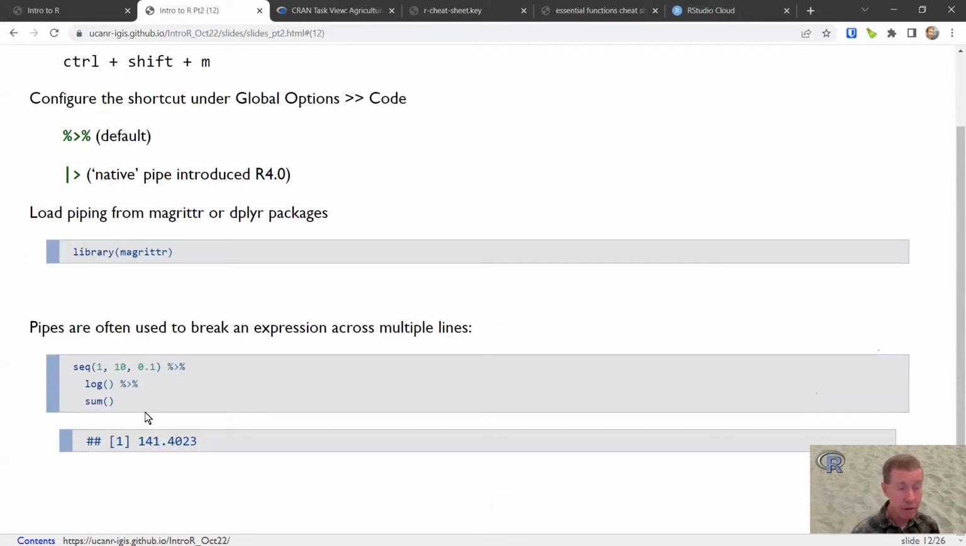Here's an example of a real piping example where we're chaining together three functions using that pipe character. What's pretty common also is to use this to break apart a chain of functions across multiple lines, and RStudio makes it easy by automatically doing the indenting. Here we're creating a sequence of numbers from 1 to 10 by every 0.1, taking the log of those, and then taking the sum of the logs, and you get the result.